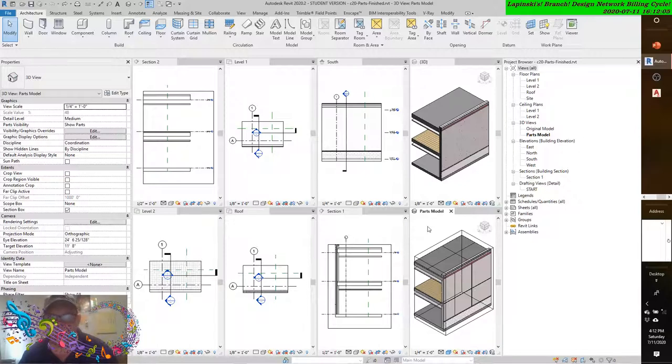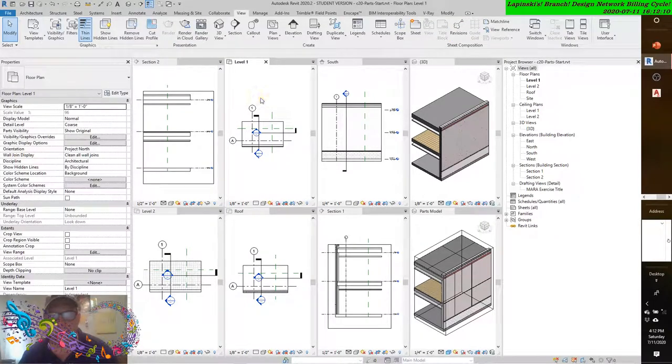But now let's take a look at this for a second. If I go to the level 1 floor plan, we can see that there's the A grid, the 1 grid. We have the reference plane Y plane 1. We have the reference plane X plane 1.